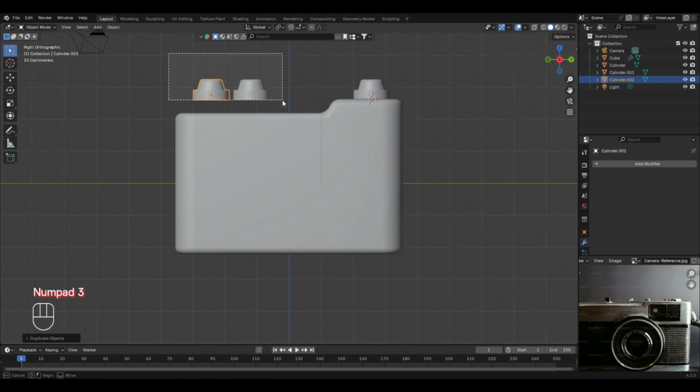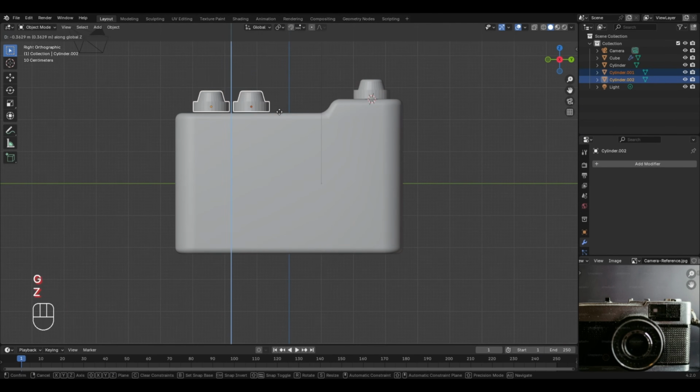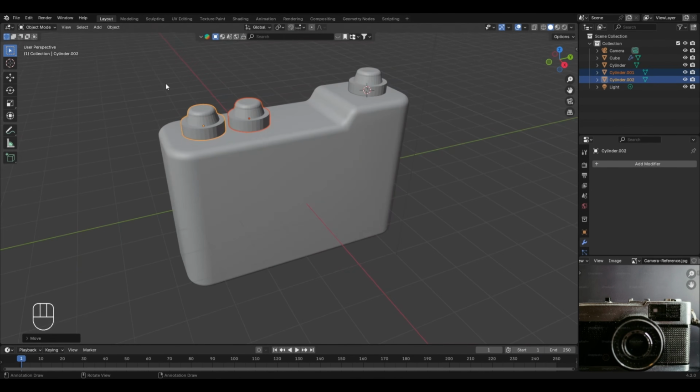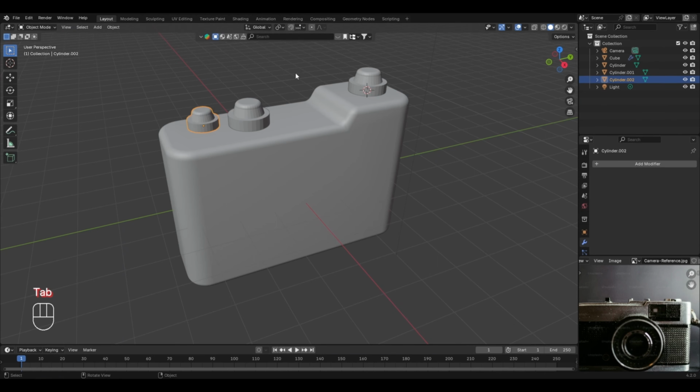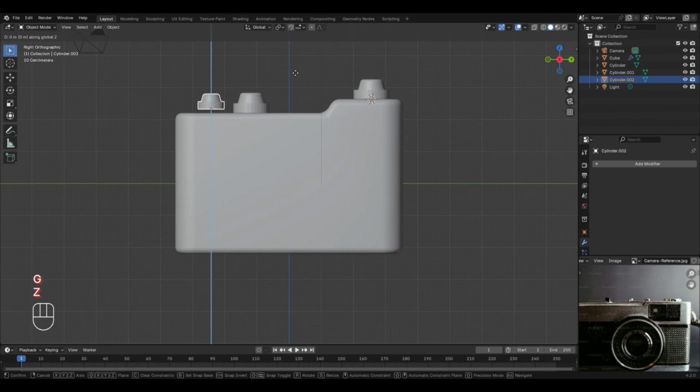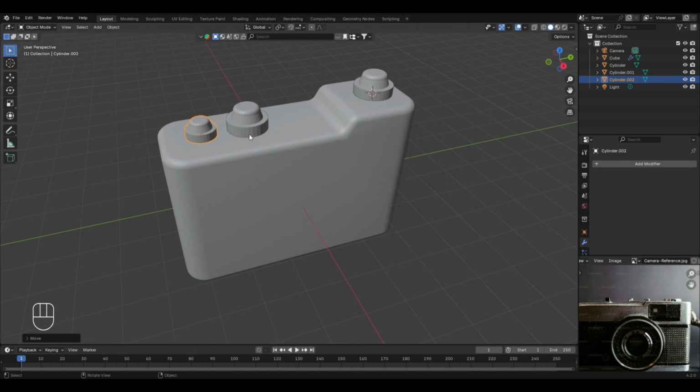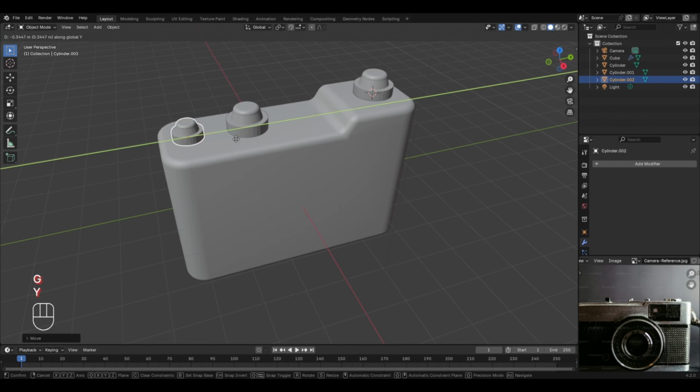Now I'll select both of them and move them down in the Z axis like this. Also, let's change their size. So first of all, I'll select this one, press tab to enter the edit mode, then press A to select all. Now press S to scale it down like this. Now get back to the object mode, go to the side view again, and let's again move it down in the Z axis. After this, let's slightly change its position in the Y axis like this.